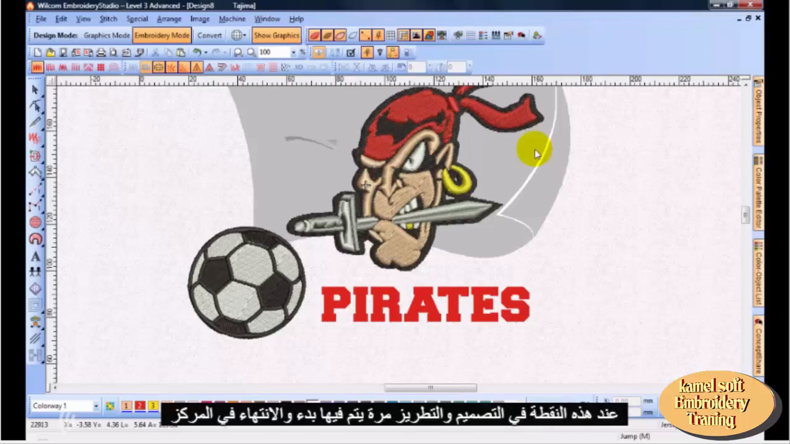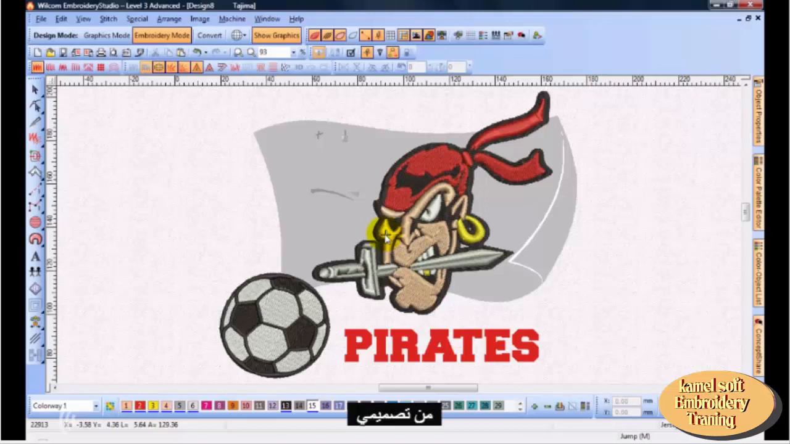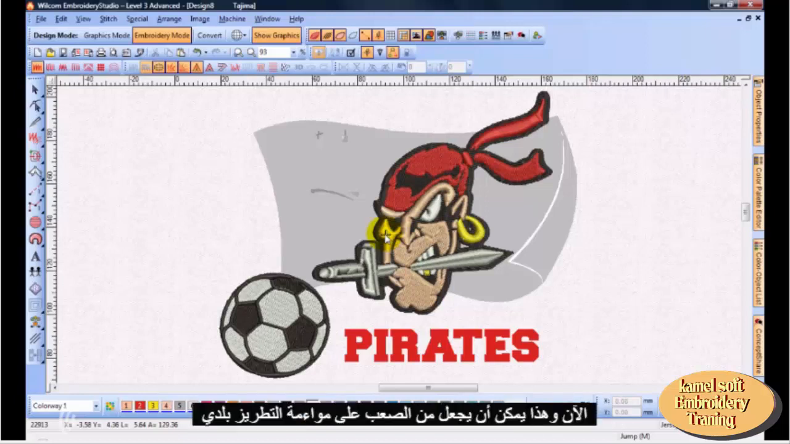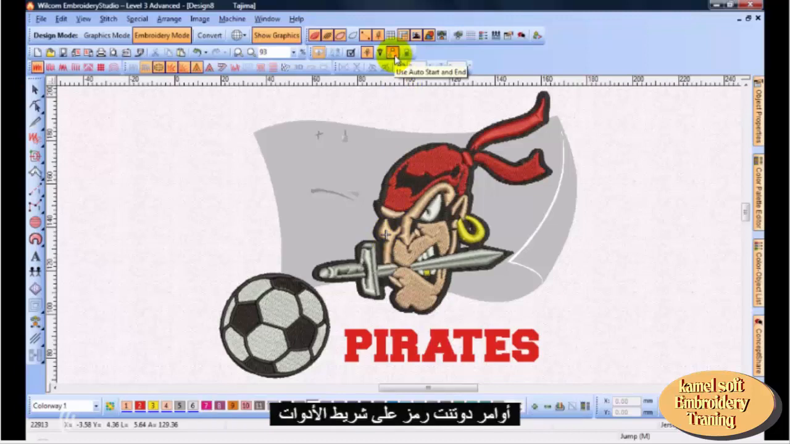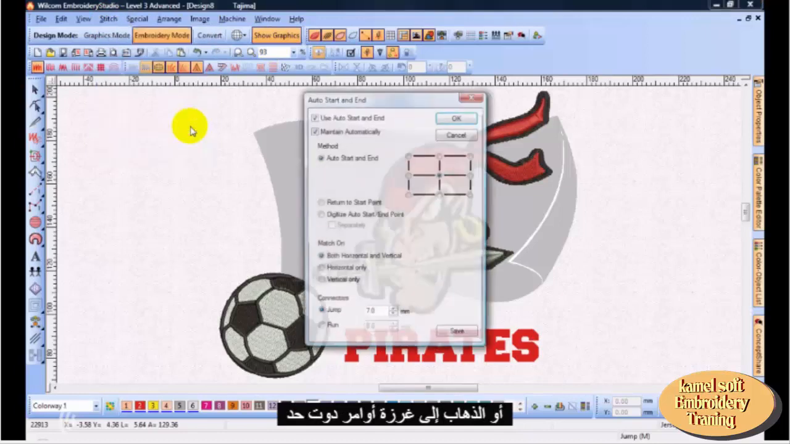At this point in time, the embroidery design is starting and finishing in the center of my design. Now this could make it difficult to align my embroidery to my digital print in the background. So what I want to do is adjust where the artwork is starting and finishing. And I can do this by right-clicking on the Auto Start and End icon on the toolbar, or go to Stitch, Auto Start and End.